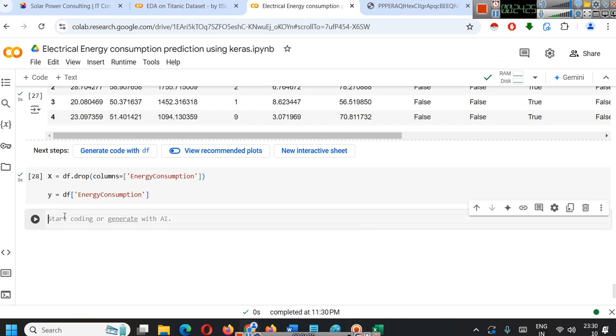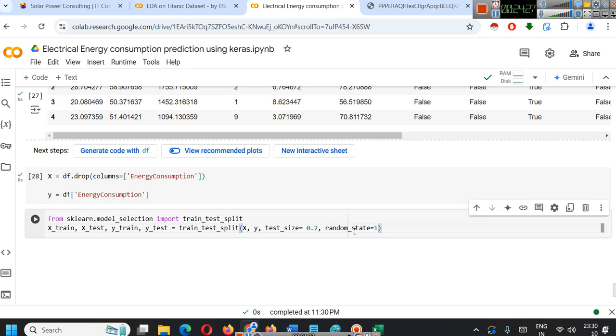Now we will break the data set into train and test split. So from sklearn.model_selection, we will import train_test_split. X_train, X_test, y_train, y_test. It will create four variables for us: a training data set with X_train and y_train, and a testing data set with X_test and y_test.